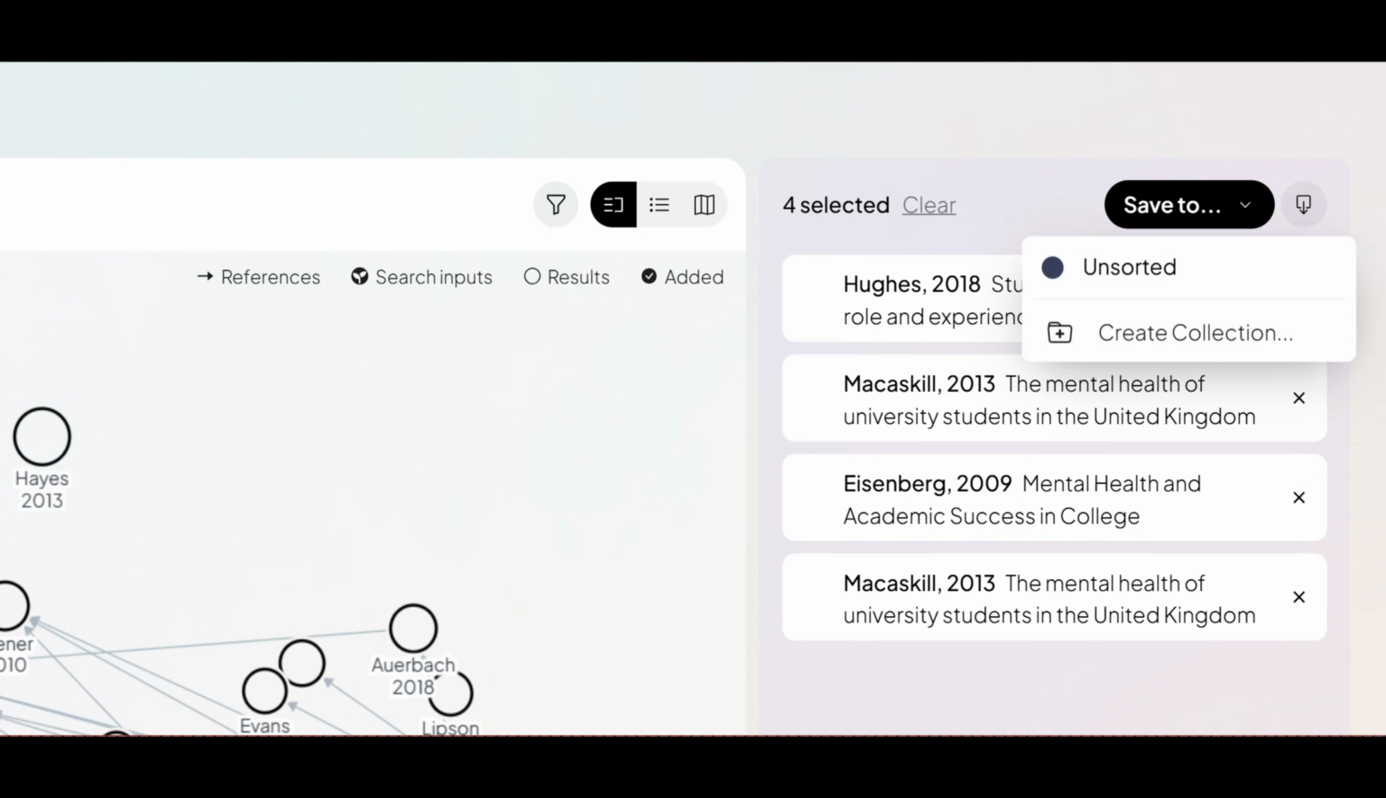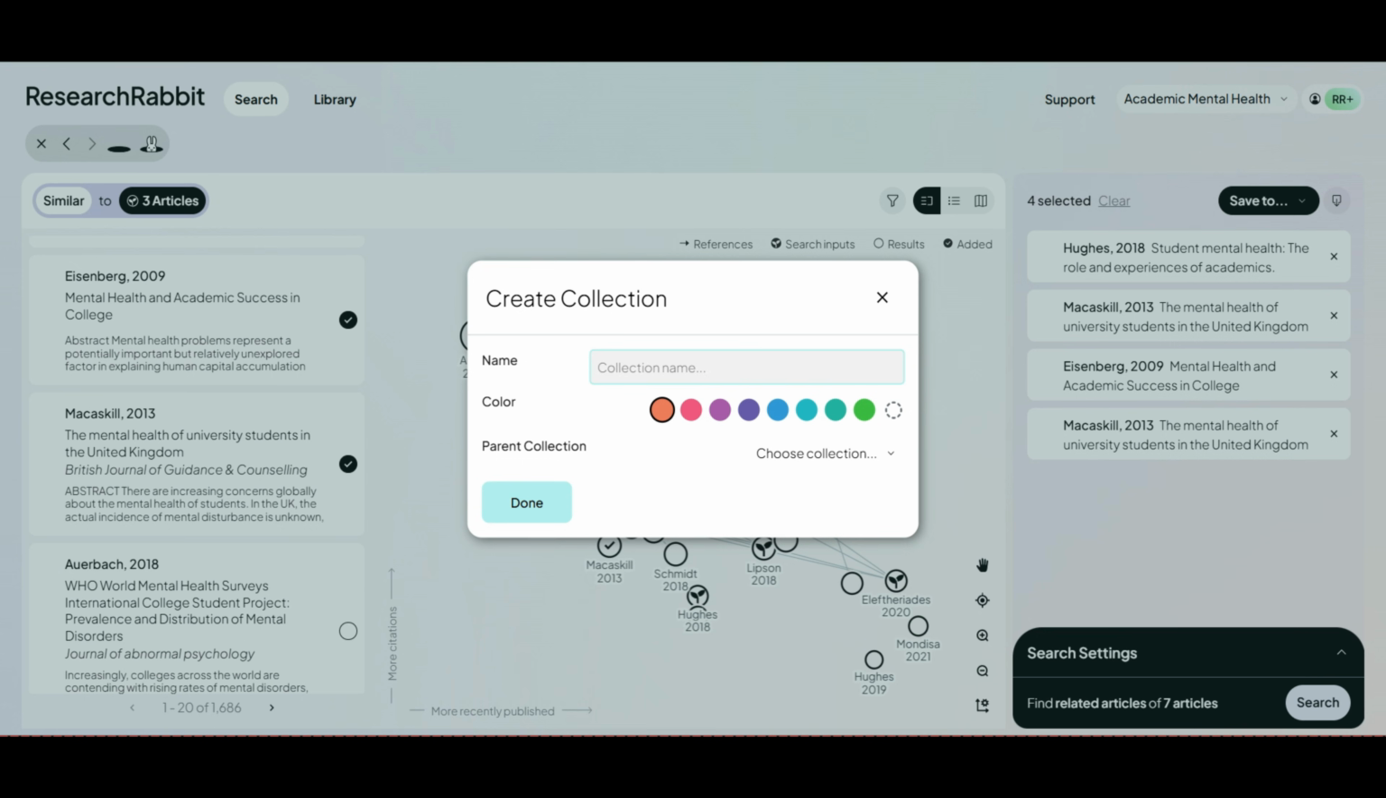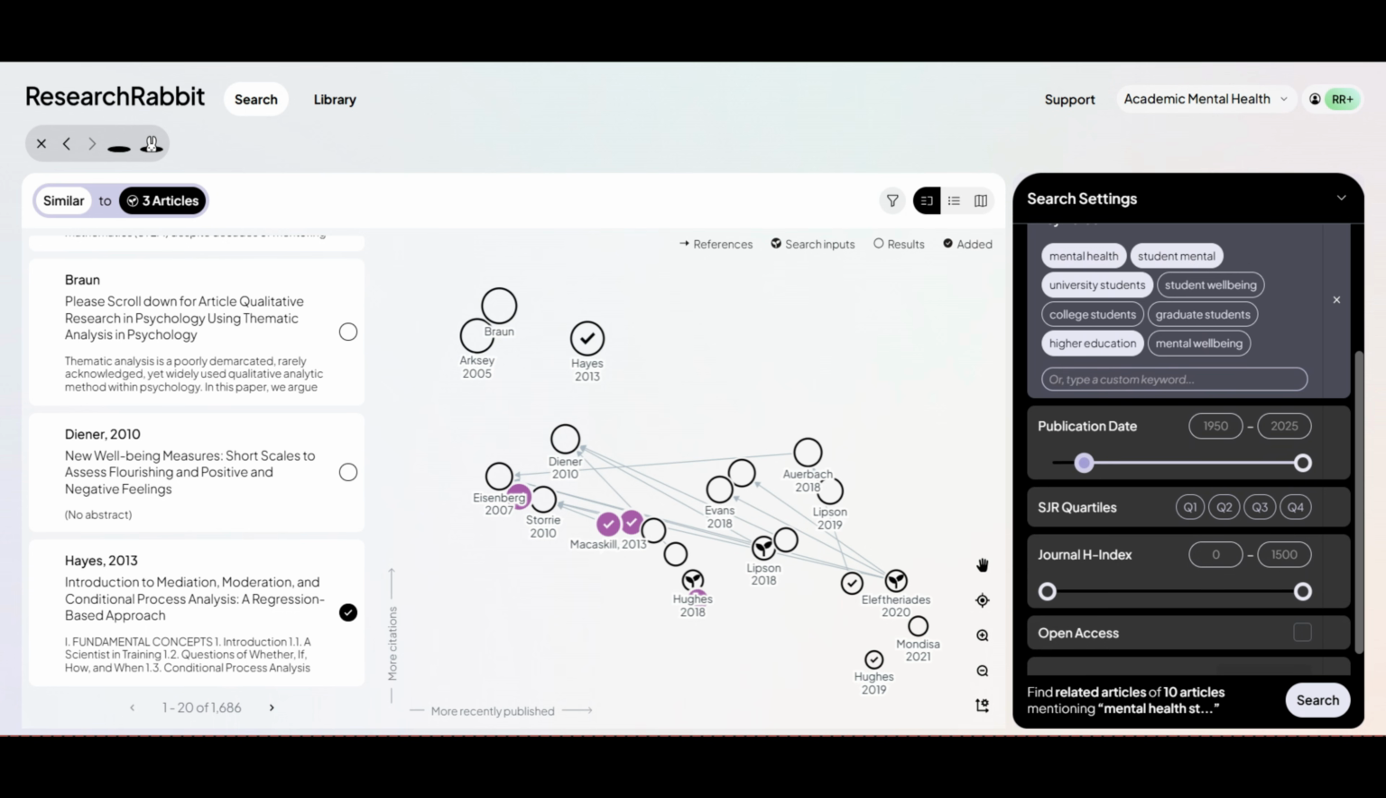As you go, you can save papers to your library and organize them into collections, for example, by topic or project. This helps keep everything structured as your reading list grows. Over time, the more you save, the more focused your recommendations become. And this is how you move from a broad search to a clear set of useful papers.